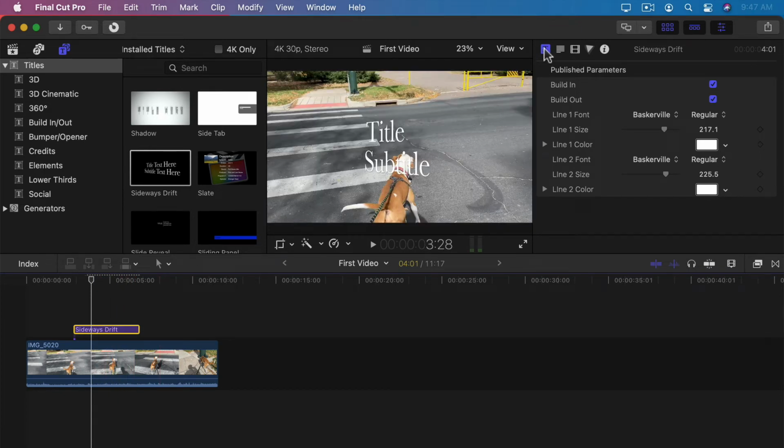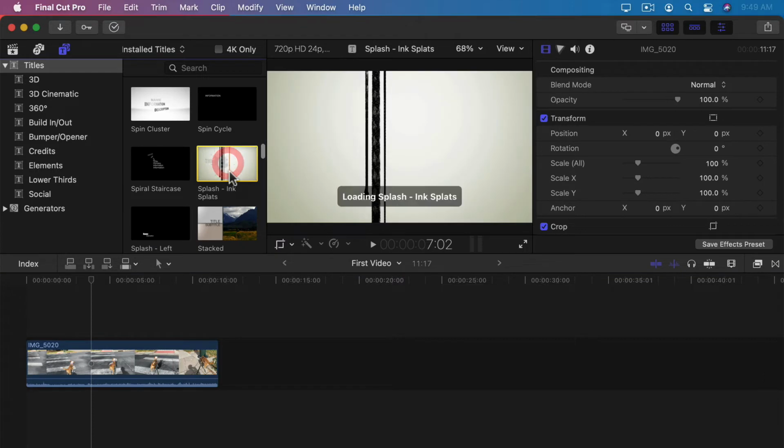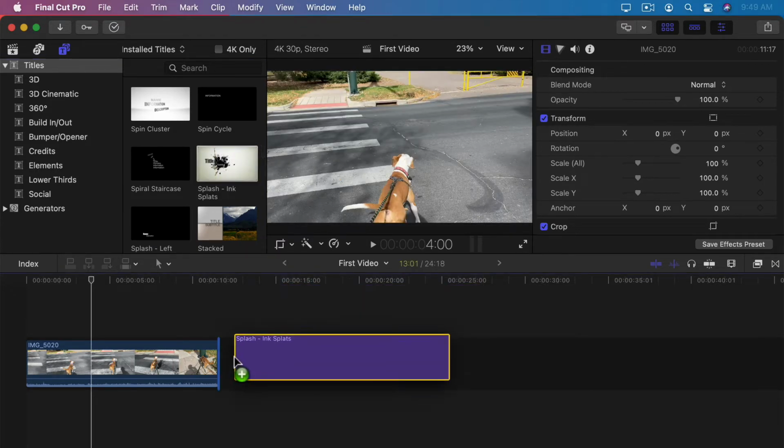So under parameters you can see there's built in and built out. You can change the fonts for line 1 and line 2 and set the size for each one of those and the color for each one of those. Let's go to a really dramatic one, splash ink. I'm just going to drag that here to the end.